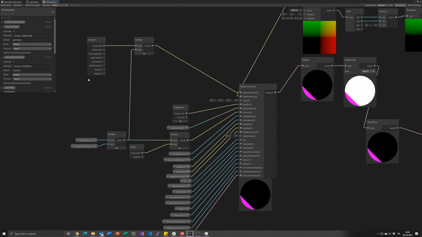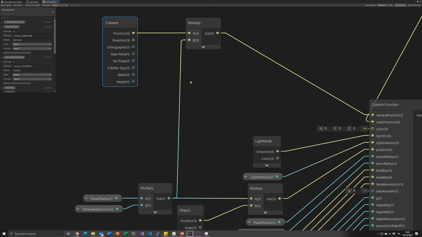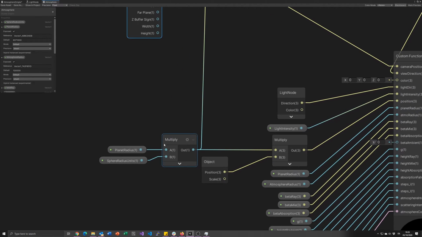and that is what is happening here. You have this camera node, which returns the position of the camera. That is the position in space from which you are viewing the planet, and I'm multiplying it with a conversion factor, which takes the value from this other multiplication here. Here we have a planet radius and a sphere radius unit. The planet radius is the 6 million value here. The sphere radius is the radius of the sphere in Unity units, which is 1.